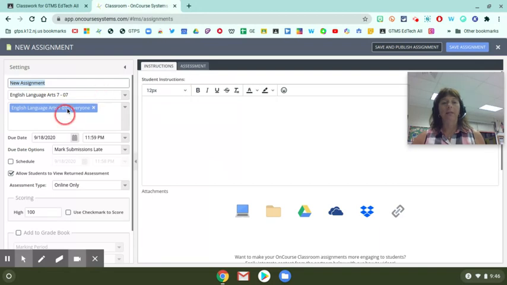So as you can see here, I am in a new assignment. And I'm going to post directions. So always post directions when you prompt your students with any type of information. And I'm going to click on the web link icon.